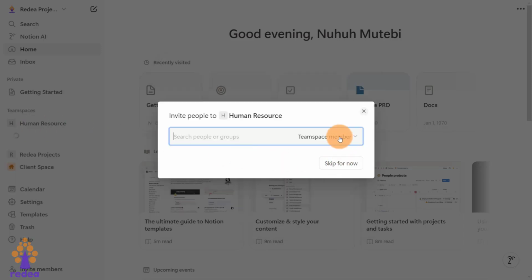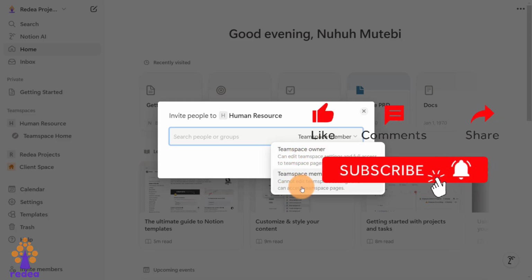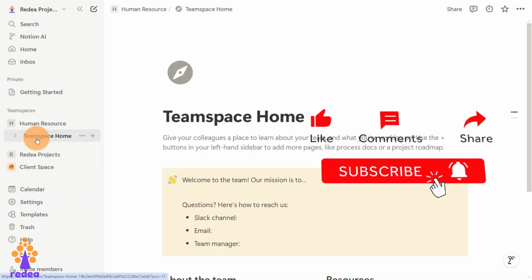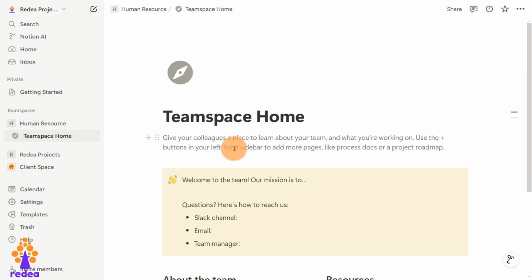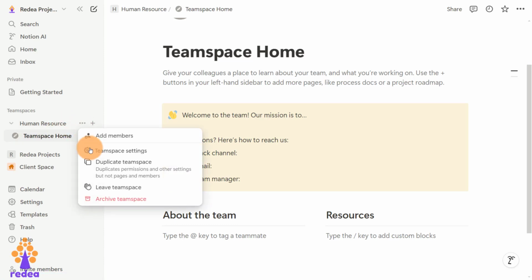So you can see, now once I create it, I can have the provision of searching for people or groups to join the Teamspace. So they can join as Teamspace owner or just a member. Okay, so I'll skip this. So that's how Teamspaces work. And of course, also once you create a Teamspace, there is always this Teamspace homepage that is also created along with it. That is the main difference between a Teamspace and a workspace. And of course, if you need further settings concerning your Teamspace, you can come here and go to Teamspace settings.